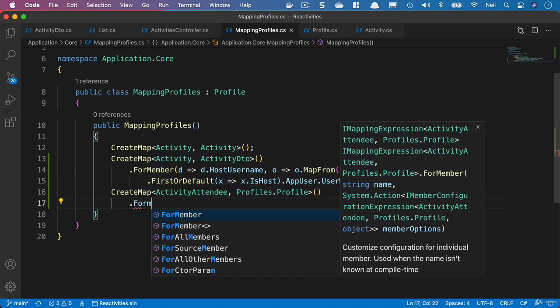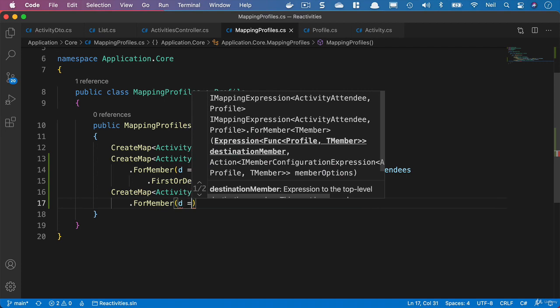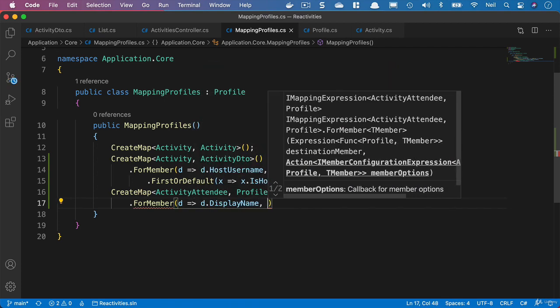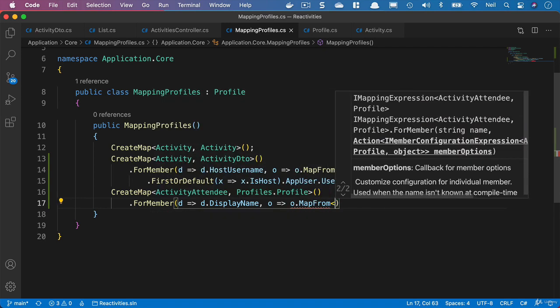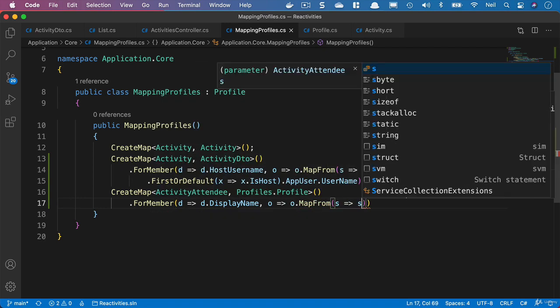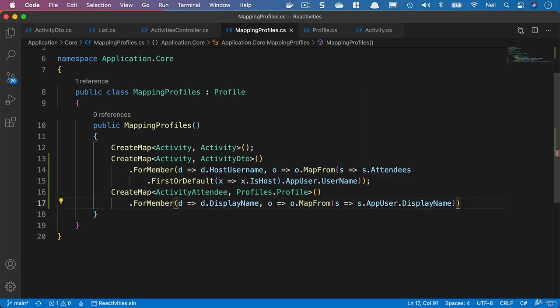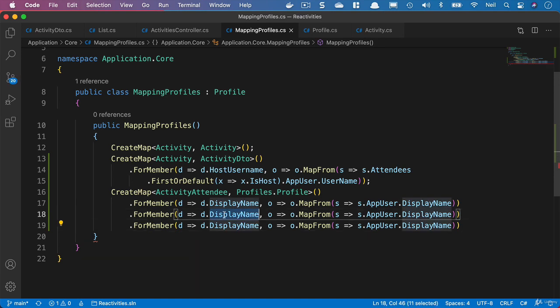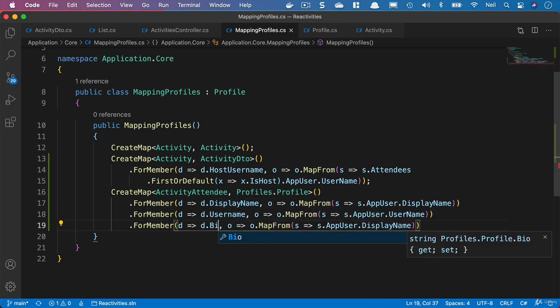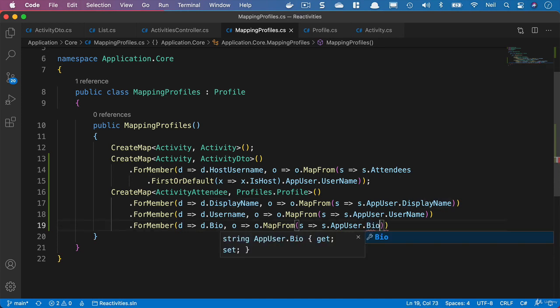And then what we'll do is say for member, and we'll add the profile properties. So we'll have our display name, and we'll say we're going to map from, and then the source is going to be s.AppUser.DisplayName. And then we'll just copy this down 2 more times, and we'll take care of the username and the AppUser.UserName, and we'll also take care of the bio and map from AppUser.Bio, and we'll ignore the image for the time being. We don't have to specify it here. It's just going to appear as null in what we're returning here.